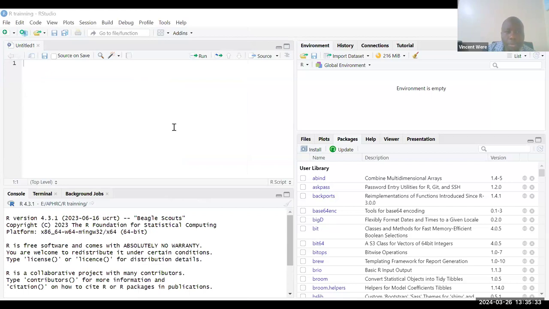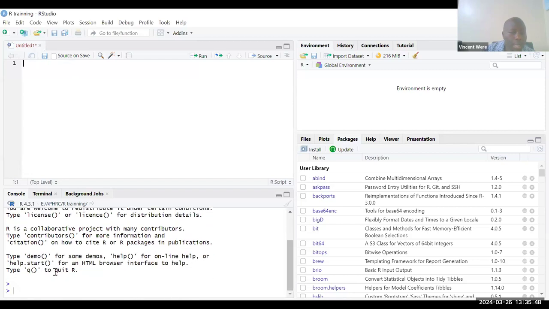So therefore, you have how many screens? You have one on the left, which is called the R script editor. This is the place where we are going to type so many things. These are the commands. And of course, down here, we also have what we are calling the R console.